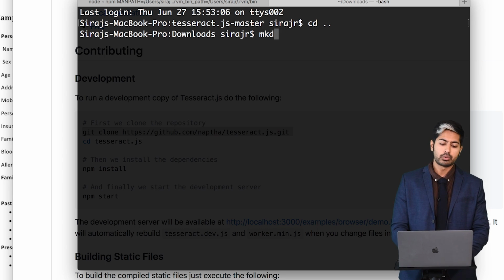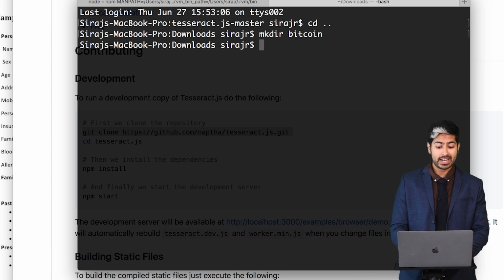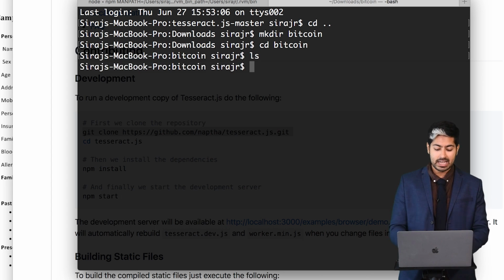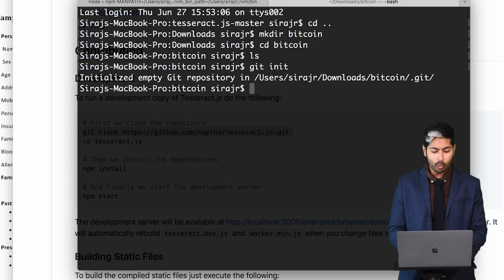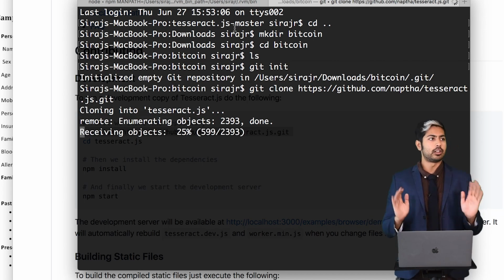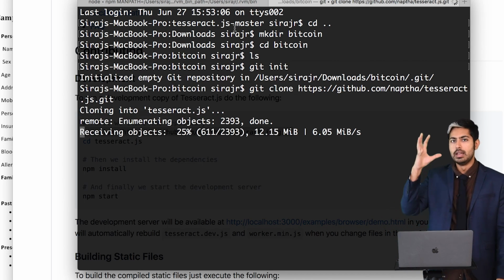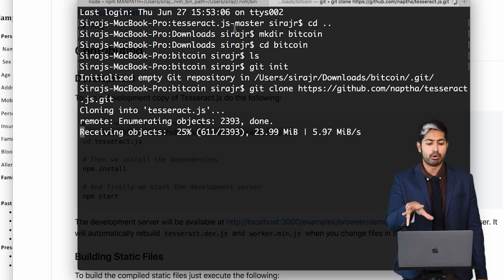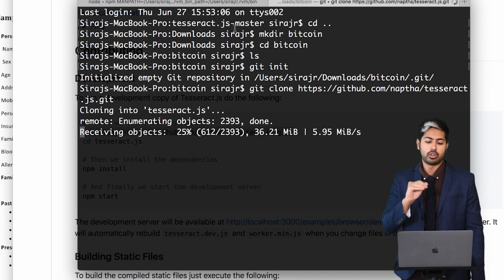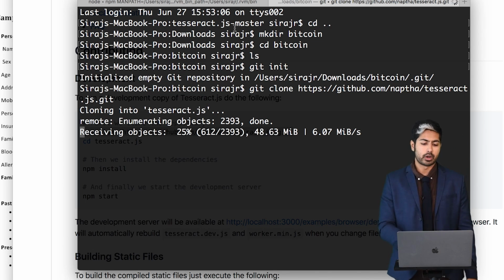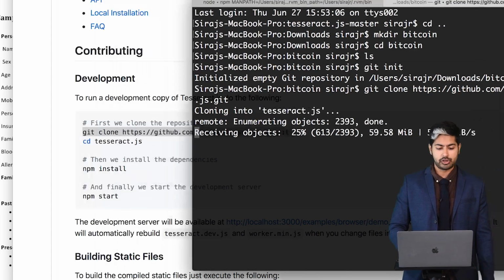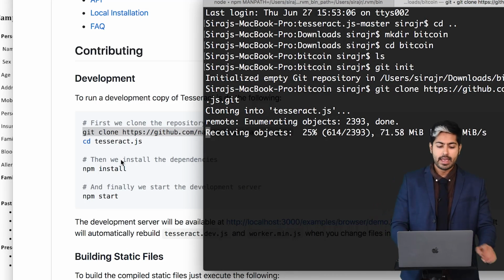So first we want to make a directory, and we're going to call it Bitcoin. And then once we're in that directory, we cd in, there's nothing here. So we'll initialize an empty Git repository, of course. And once we've done that, we're going to clone this repository into the folder that we've created. It's going to pull it from GitHub, and then we're going to perform the rest of these installation instructions, npm install and npm start.